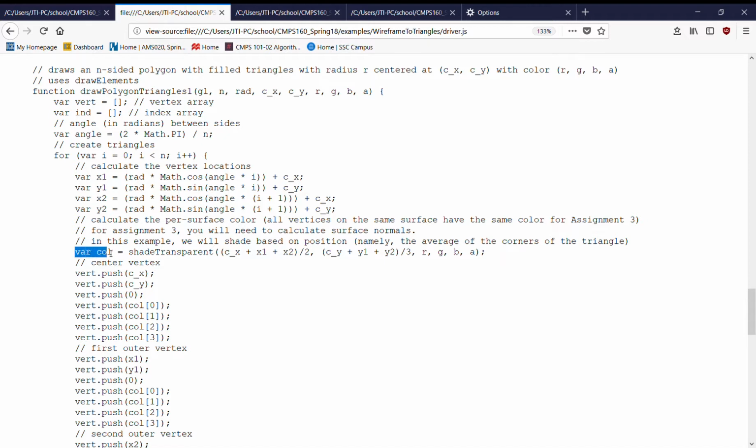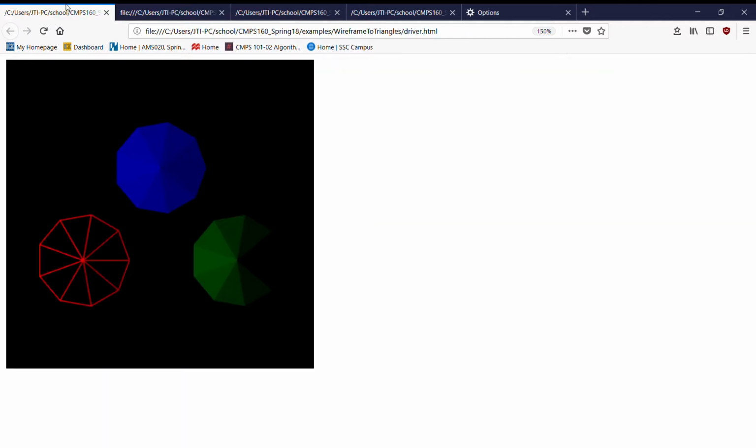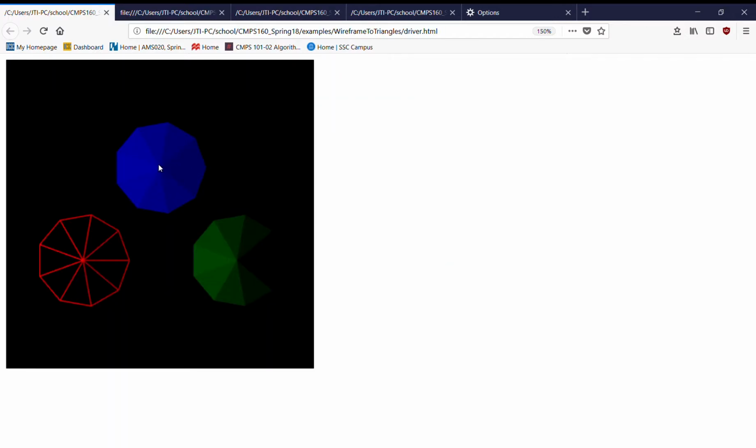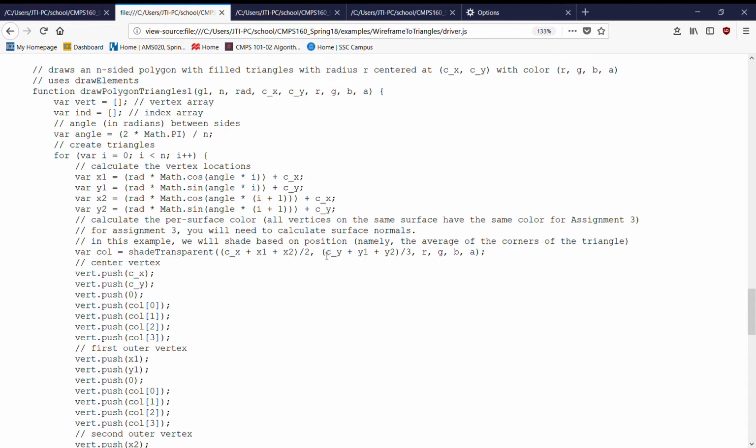So what we do here is I just calculate the color. Var color equals shade transparent. I pass it the averages of the points. Essentially what that says is find the center point of this triangle for our lighting calculation, since again each surface has to have the same color, so each of these 3 vertices on the surface has to have the same color. And so I pass in the average. You're not actually going to do this, but I do that for now, and I also pass in the original RGBA values. Because again, the apparent color of our shape is going to depend on both the lighting, the light source, and the actual material color of the object.